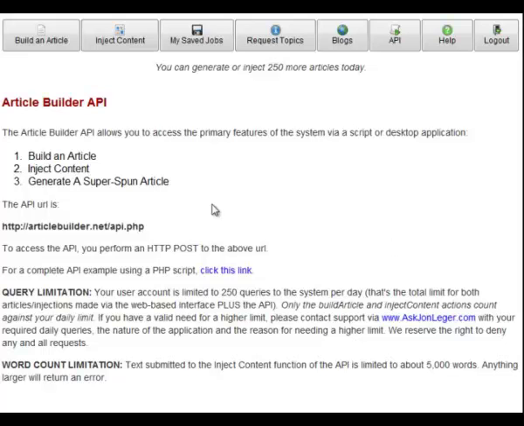That's all there is to it. We've kept the design simple and efficient on purpose. Why clutter things up when what you really need is continuous fresh content built around the topics that your sites cover? Article Builder gives you all of that, and at the click of a button.